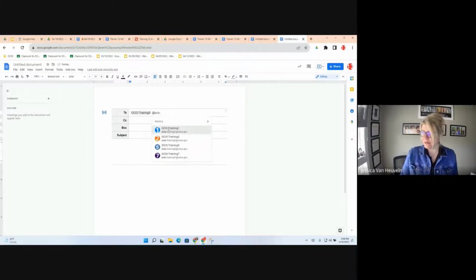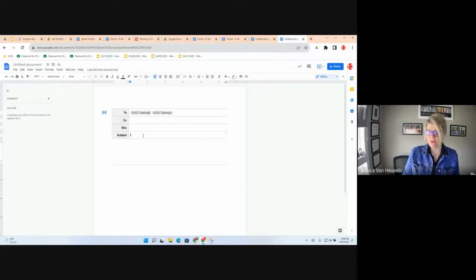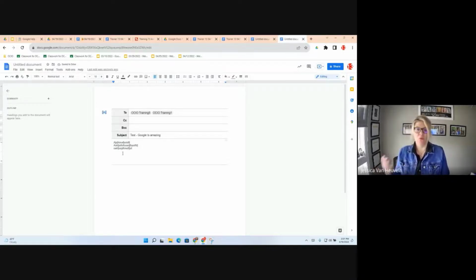I could CC, repeating the same process by typing in the @ sign, or BCC, repeating the same process with the @ sign. Then I want to type in a subject. Whatever it is, you can do that, and then you would compose your email. I'm not going to spend time typing up an email. What's the purpose of typing in a Google Doc? More than likely, someone else needs to look at it. That's the purpose of this.